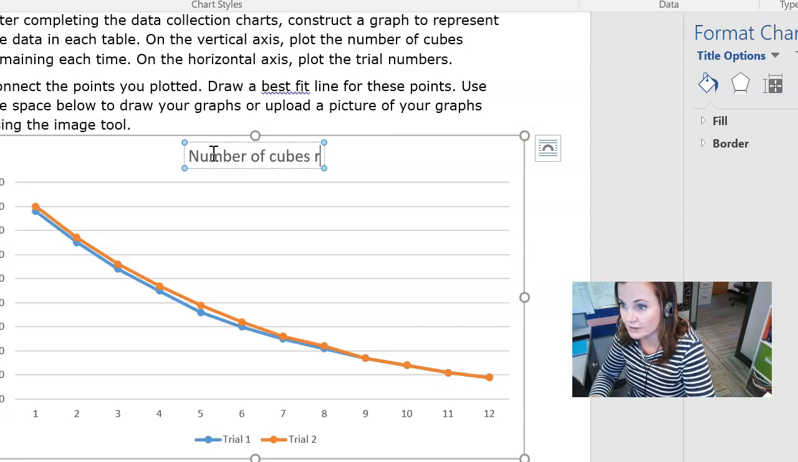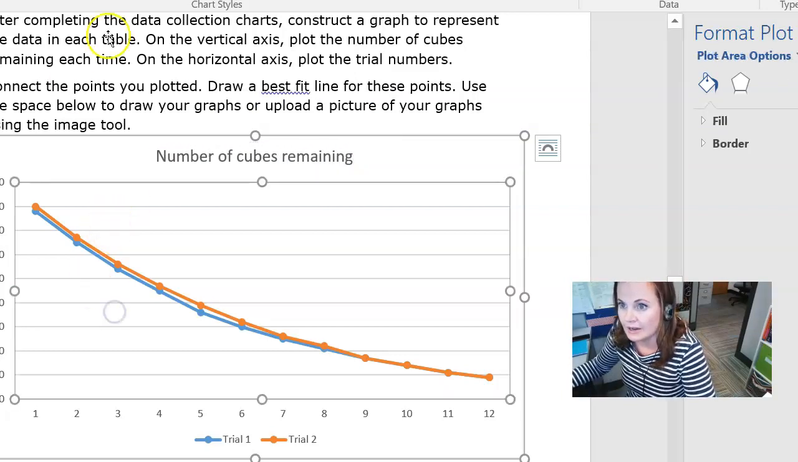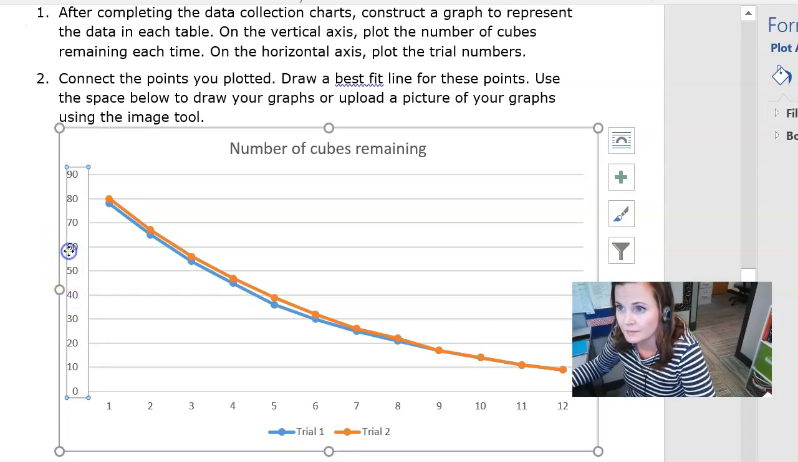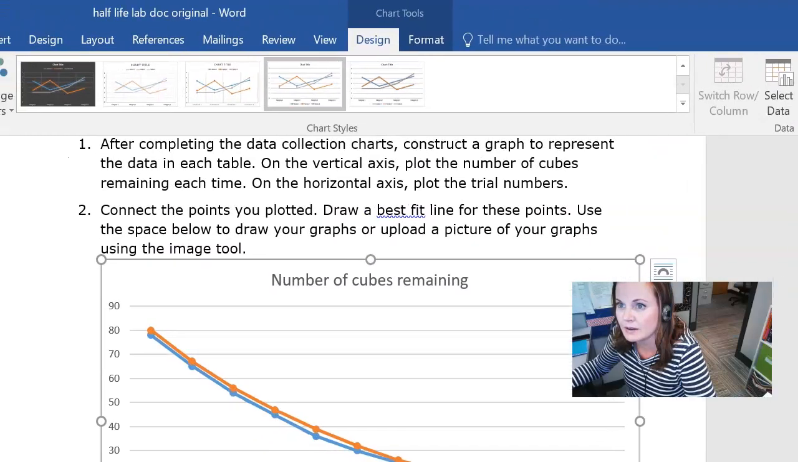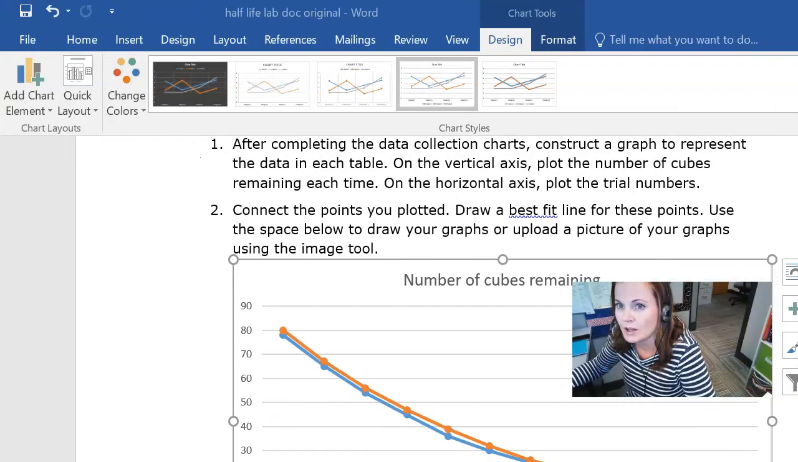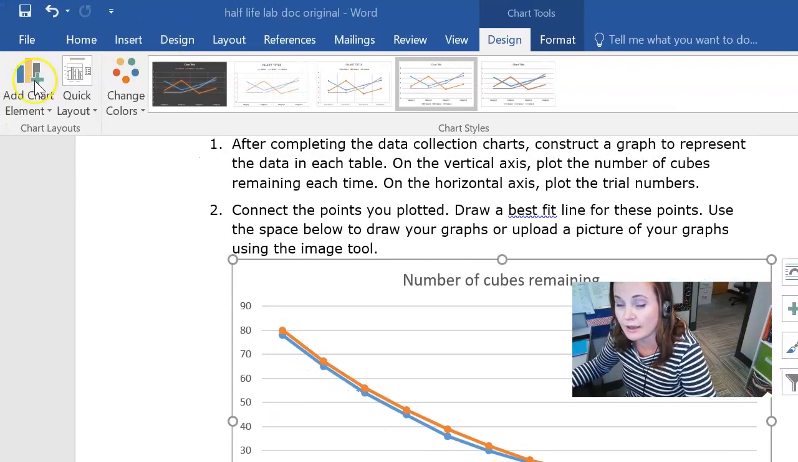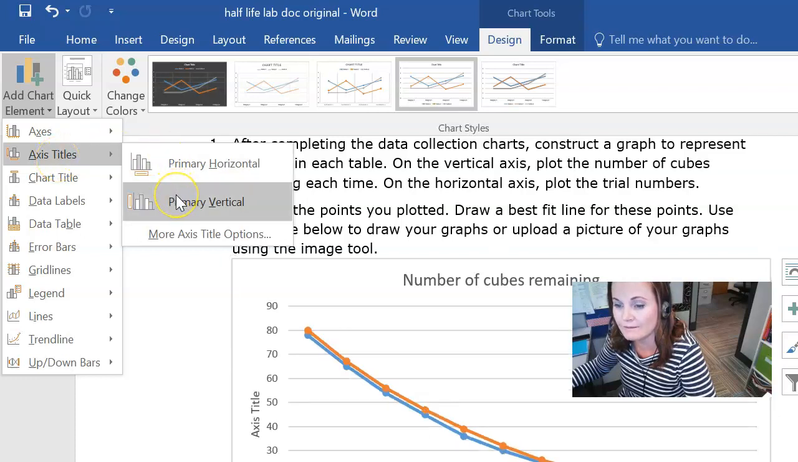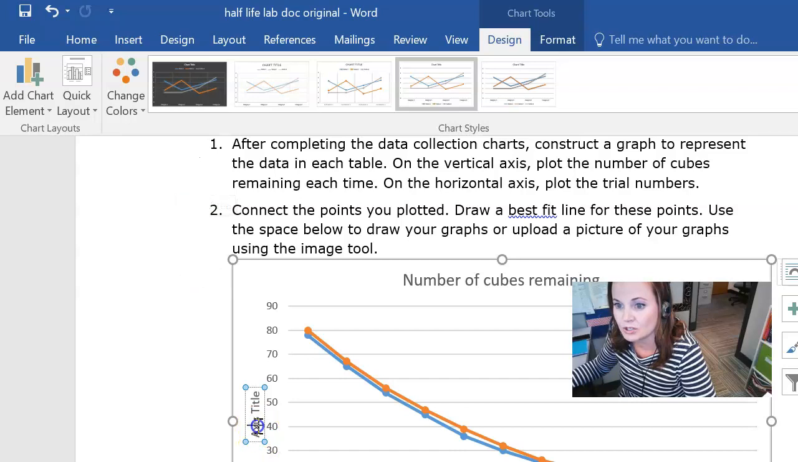And then I can go ahead and I can change some of the attributes here. I can label the columns and stuff just by clicking on them. So if I click on this column, actually what I'm going to do is, I'll show you the top here. Under design, I'm going to go all the way over to the left where it says add chart element. I'm going to click on that, and I want to label the axes. So axis titles. I want the primary vertical axes, which I'm going to label.